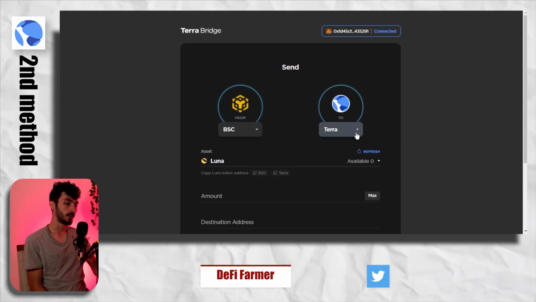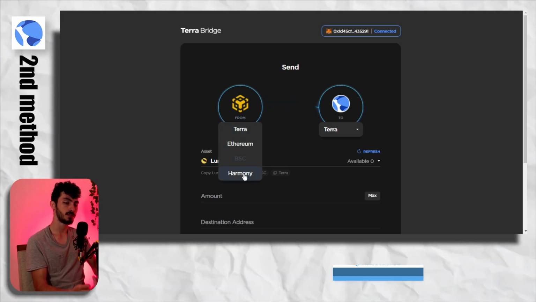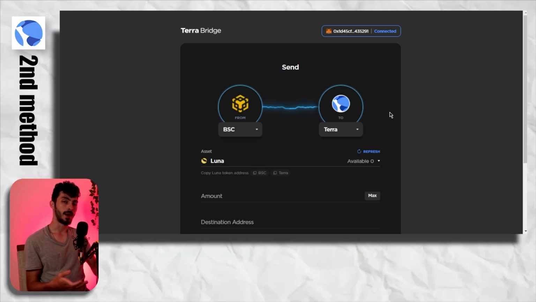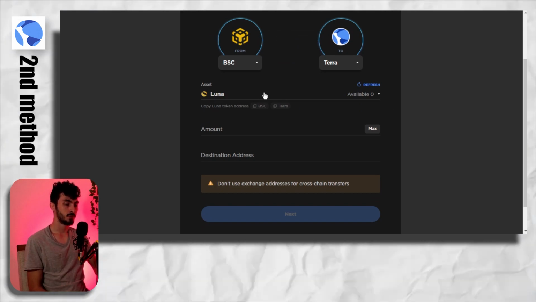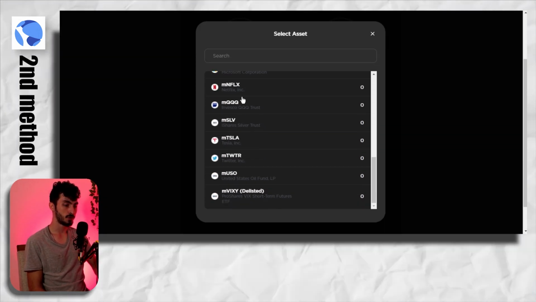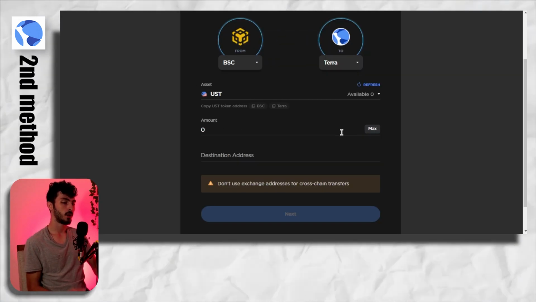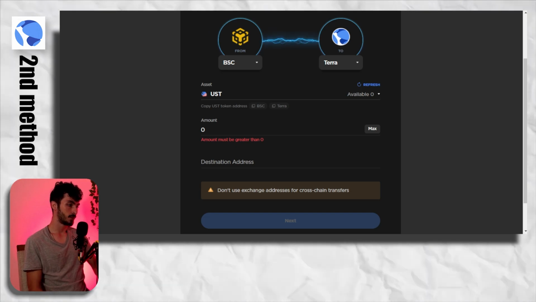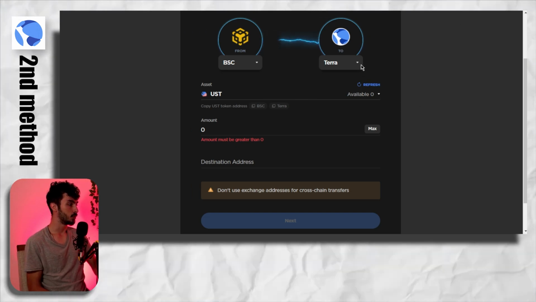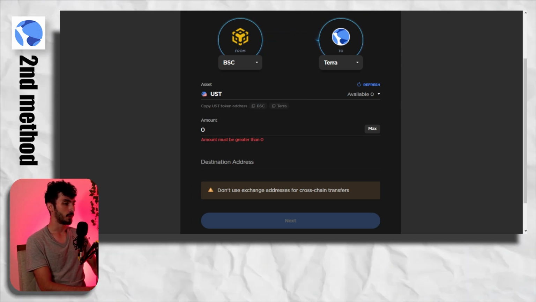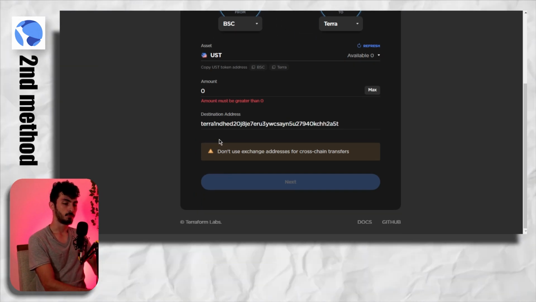You select your Binance Smart Chain and Terra. You can send it from Ethereum and also Harmony. So Ethereum, BSC, and Harmony are compatible with Terra for you to bridge your tokens all the way to Terra. By doing this, you select right here what you want to send. Of course, you have all these to choose from. I'll select UST, the amount, of course, how much you want to send, and the destination address. We are going to copy it from our Terra Station. You can see it on the screen, but I opened the extension and copied the address, and I'm going to paste it right here.